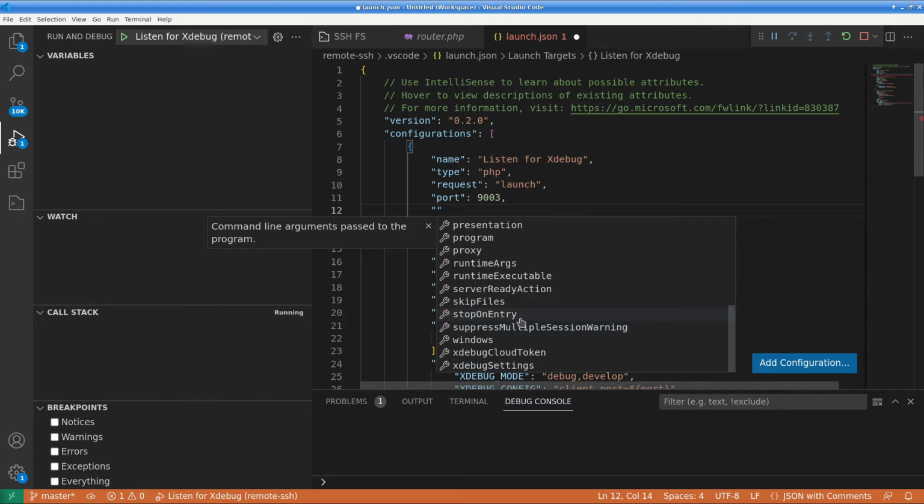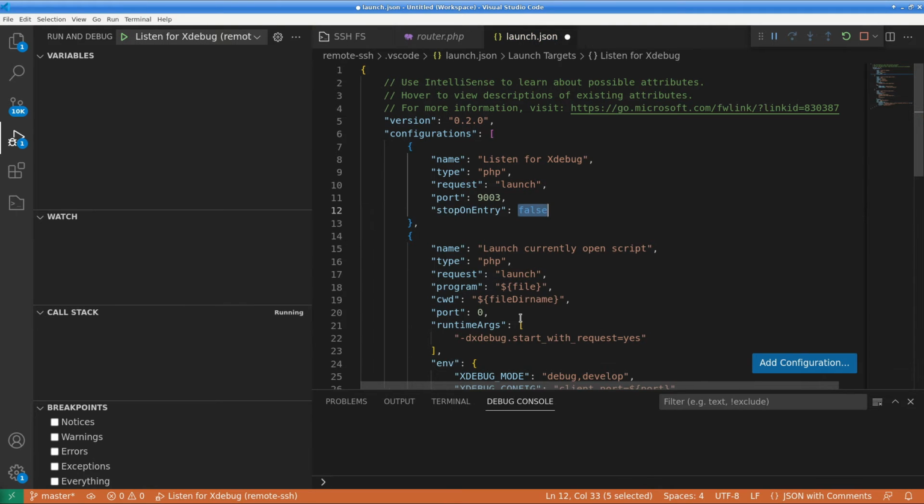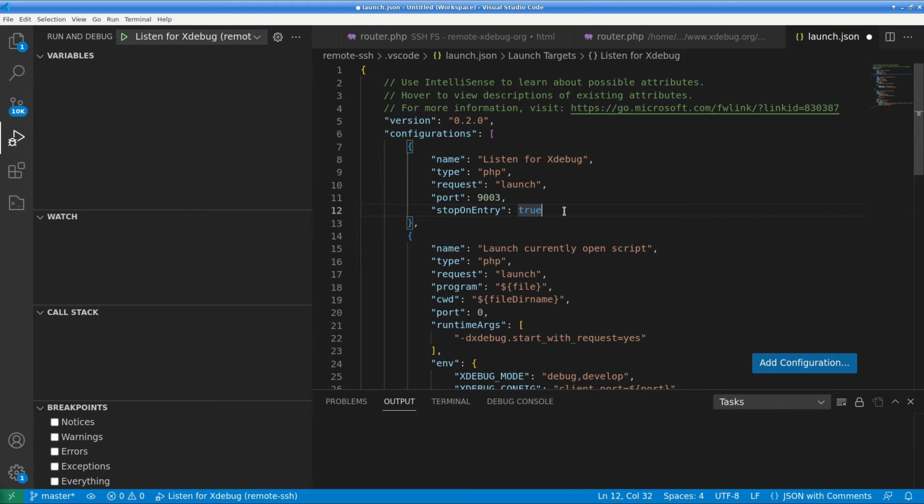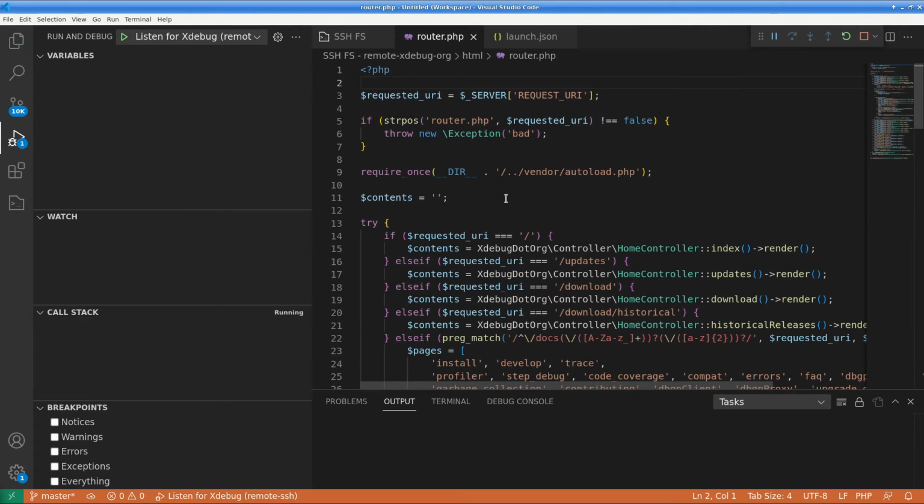I do that by configuring stop on entry and set that to true, of course. I will now stop the debugger and try again. With stop on entry, VS Code will always stop at the first line in my file. I now start the debugger and request a web page.